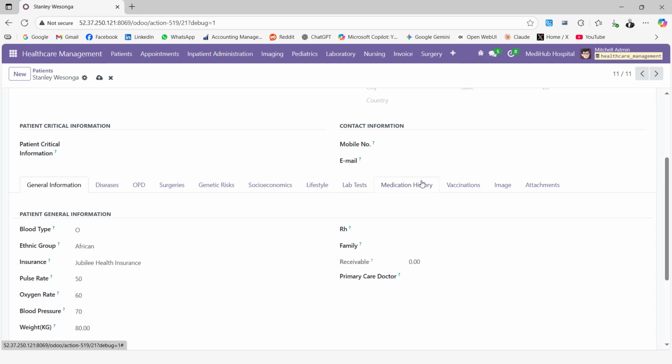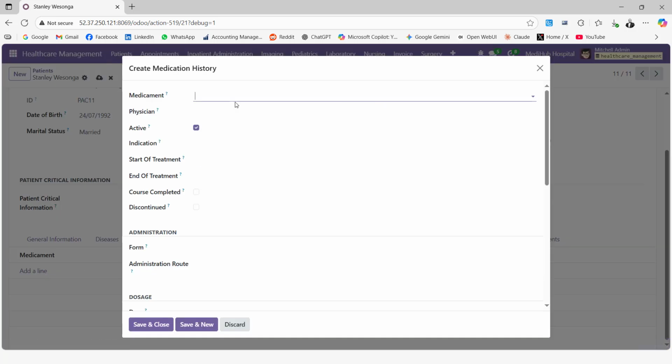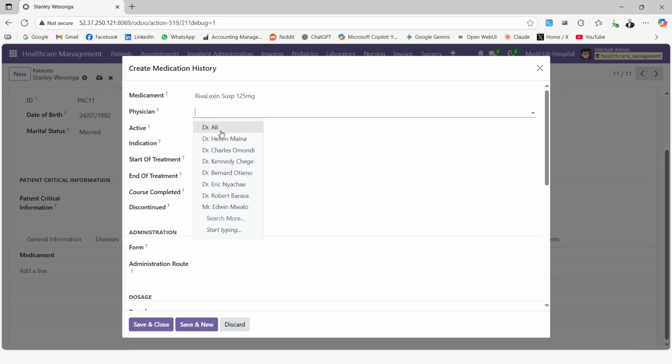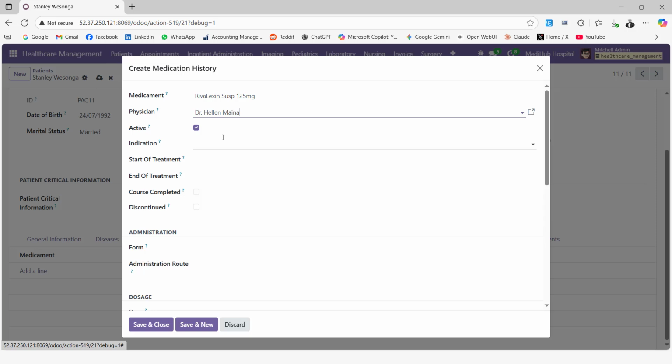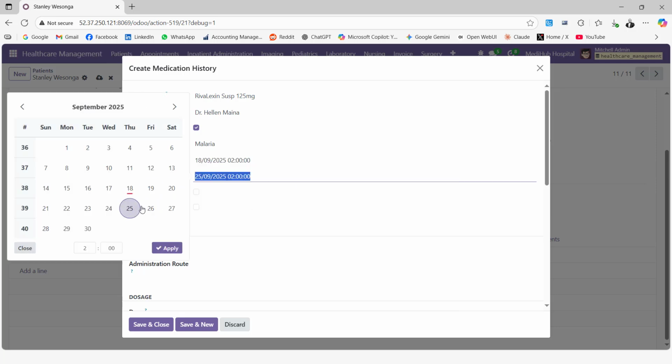So here under medication history, they can come here, add line, and say that this patient is supposed to start this medicine. So the physician is Dr. Helen. Indication is it's malaria. They are going to begin the treatment immediately. It's a treatment for 1 week.